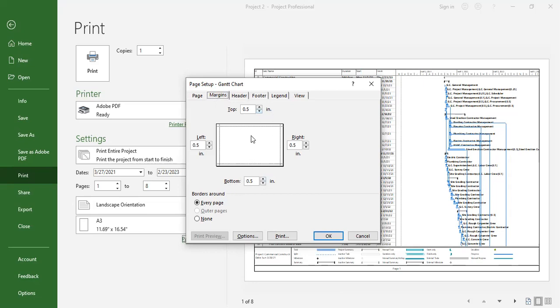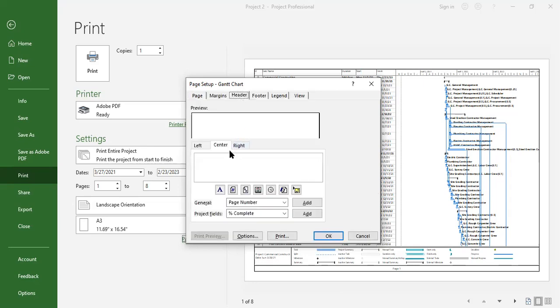0.5 inches. Then also, if you want to add a header, where do you want the header to be? Is it to the center, to the left, to the right? This is where I go to. Then also the footer.